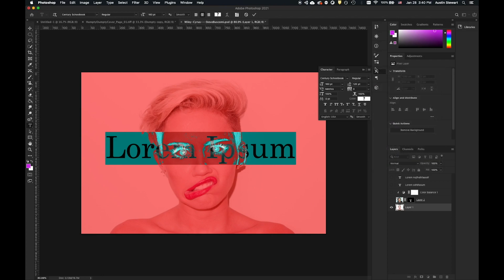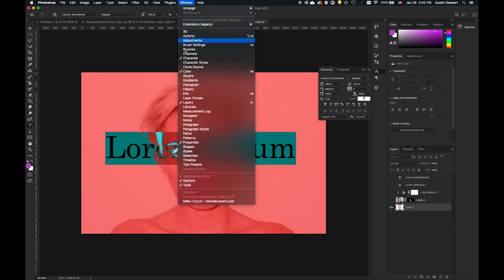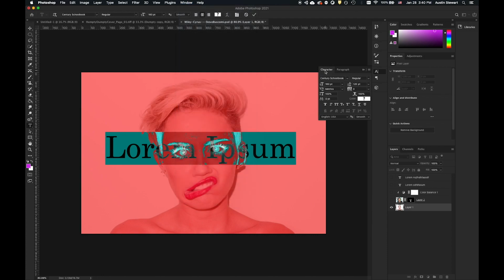Now, if for some reason you can't find this character menu, it's this letter A here in this bar of tools, but you can also go up to window and go down to character, and if it's not checkmarked, it will open it up in the same place and the same way this is usually. And right now it says color question mark, and that's because this is a mask. It has no color right now.